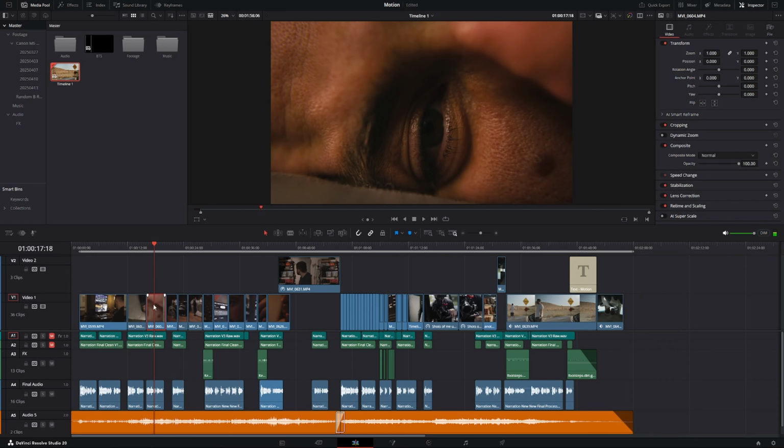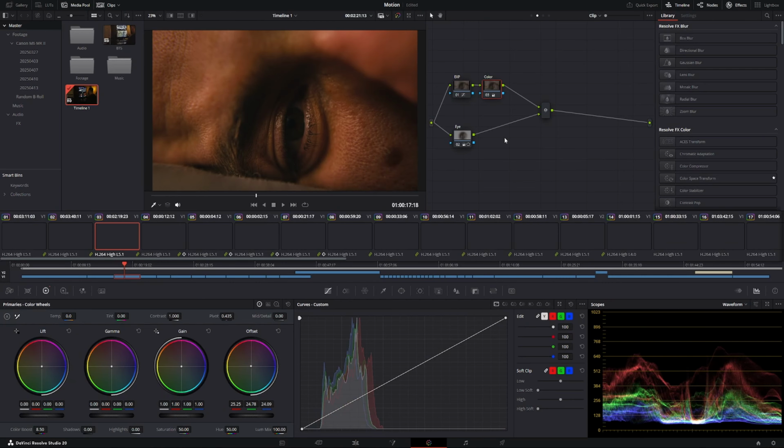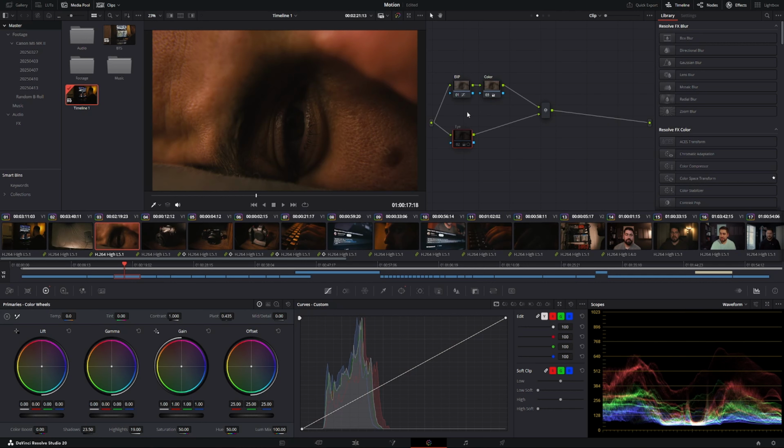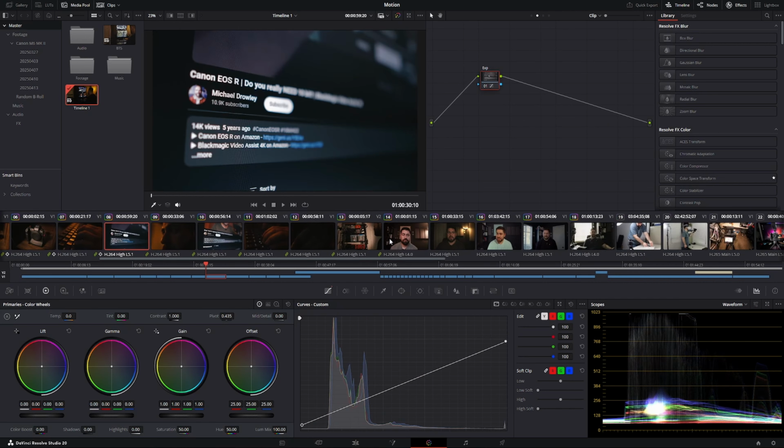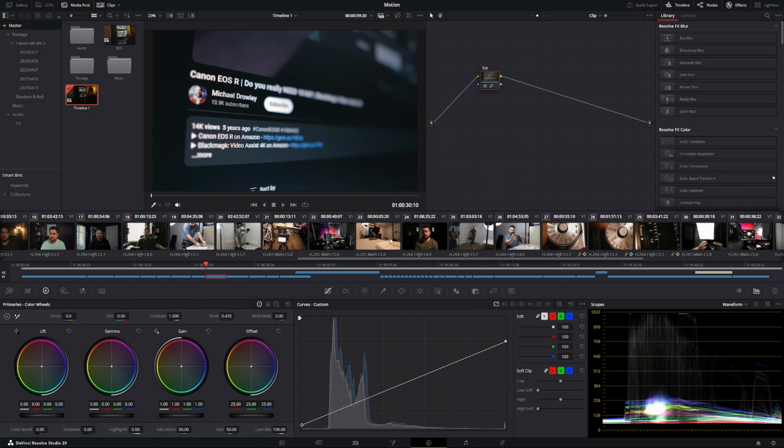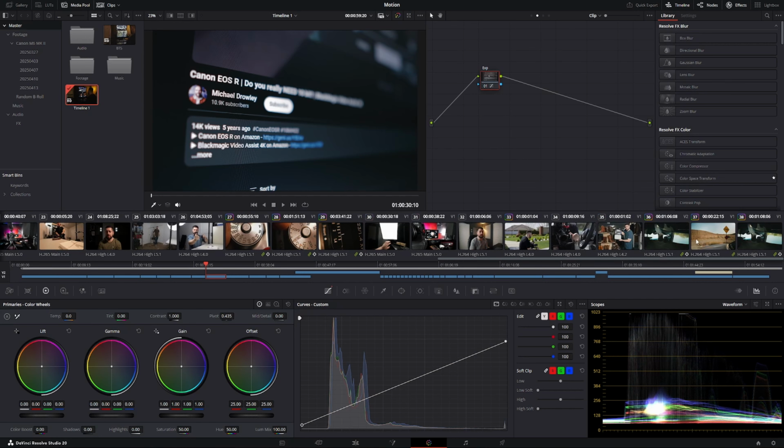I think the only thing worth mentioning are the few places where I actually used parallel nodes. So for example, in the eye clip, I just used a parallel node to brighten up the eye when I darkened the clip a little bit. When I color graded, it came out a little bit dark, and so I just used a parallel node to lighten it up because it was a little bit too dark for me.